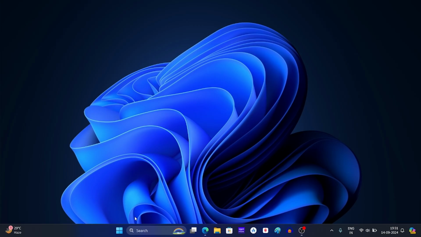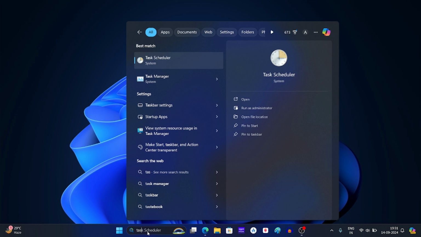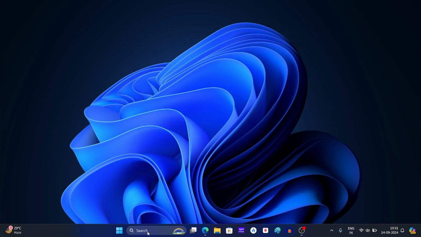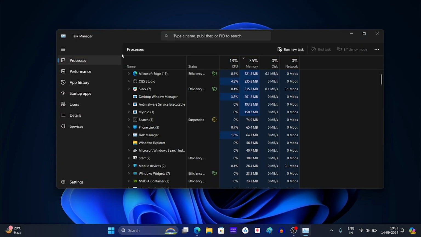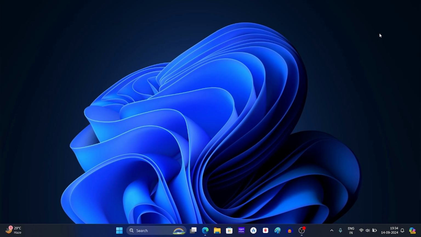So for this, first click on the search bar. Now search for Task Manager and open it. Now on the left side, click on Performance. Now click on CPU. As you can see here, virtualization is set to disabled. So first, you will have to enable it. So for this, you will have to open your BIOS menu.